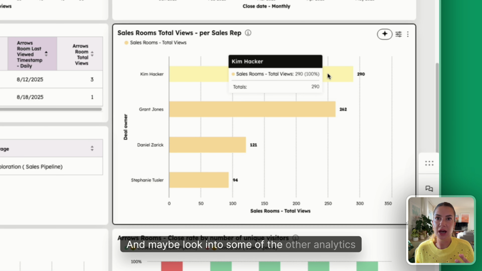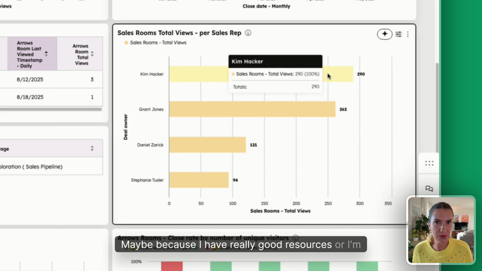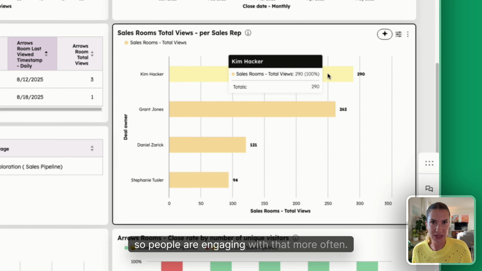And maybe look into some of the other analytics with my sales rooms to see, do I have more stakeholders involved in my deals? Do I just have fewer stakeholders, but those stakeholders are viewing it more, maybe because I have really good resources, or I'm maybe adding more comments to the sales room. And so people are engaging with that more often.